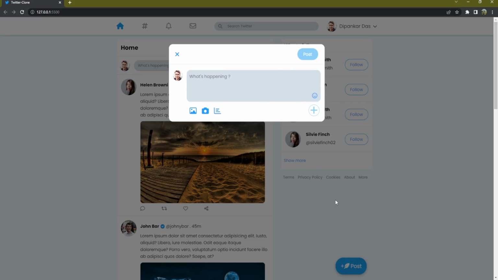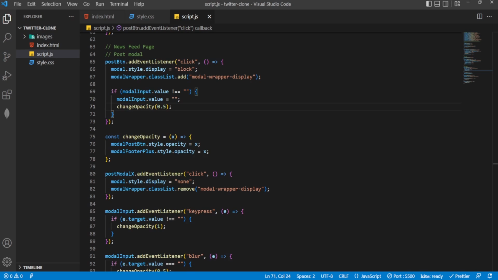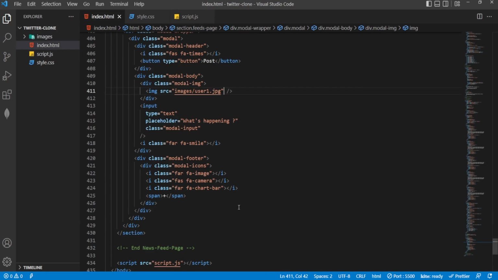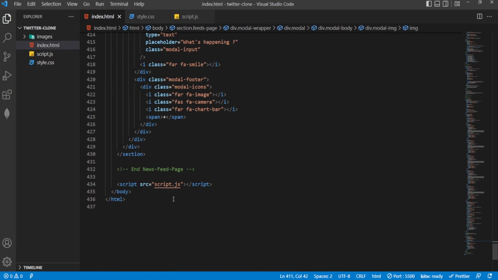Now let's create a sidebar in the newsfeed. So let's create the HTML markup. So first let's comment it out as a sidebar.